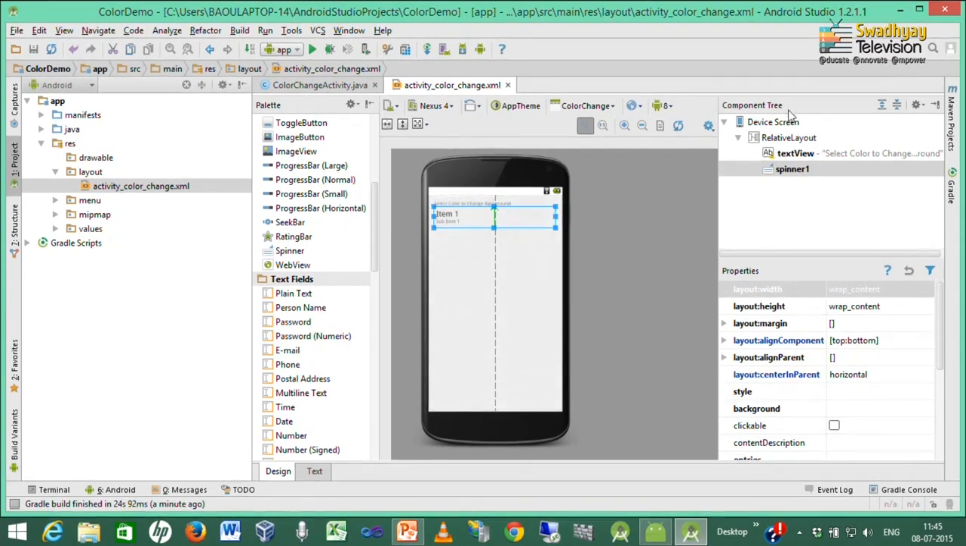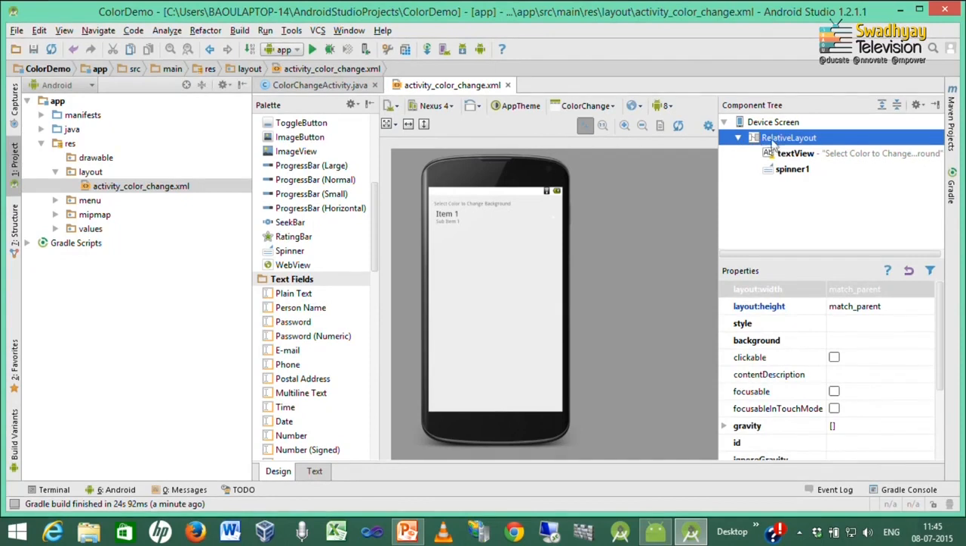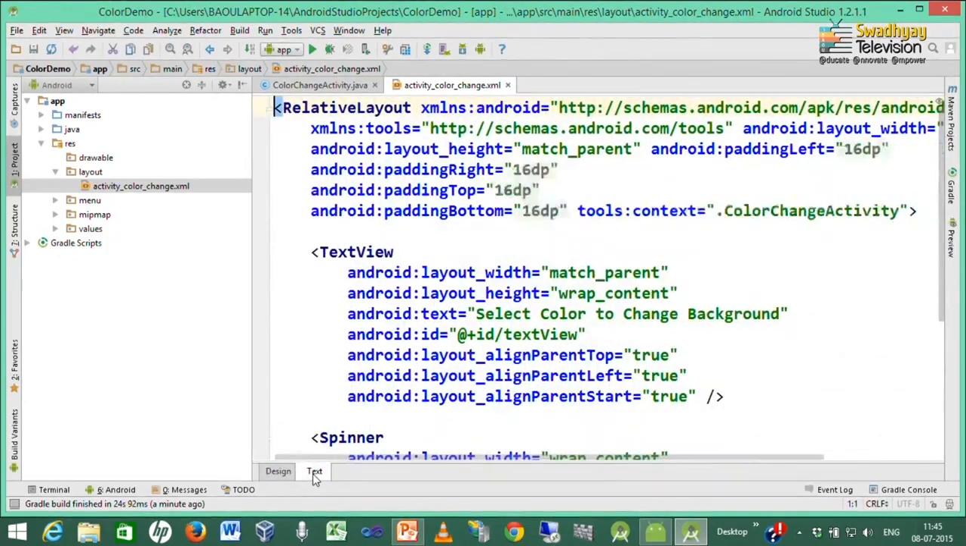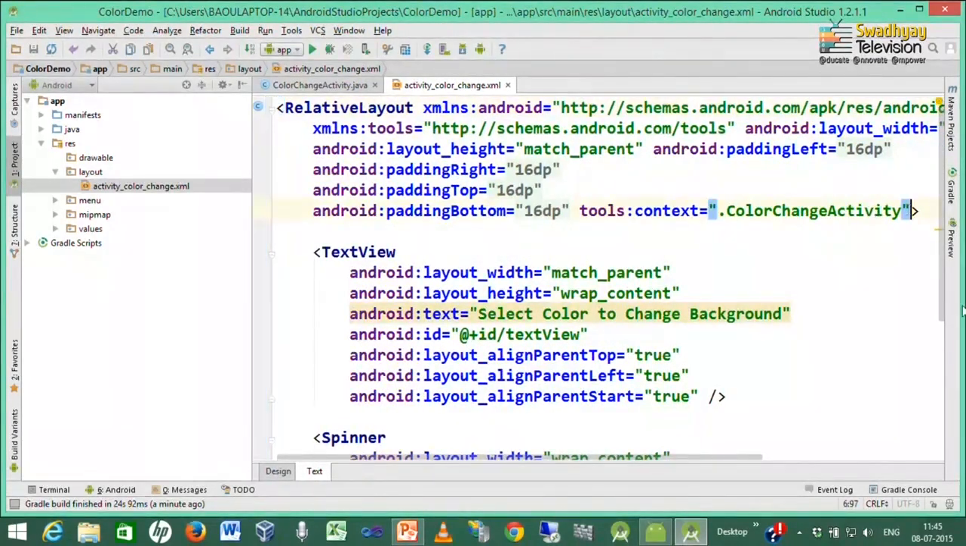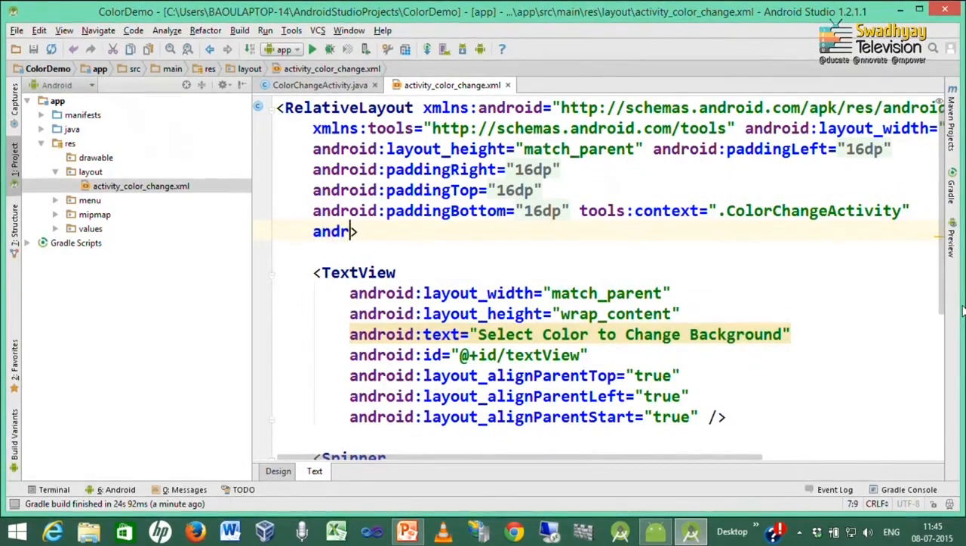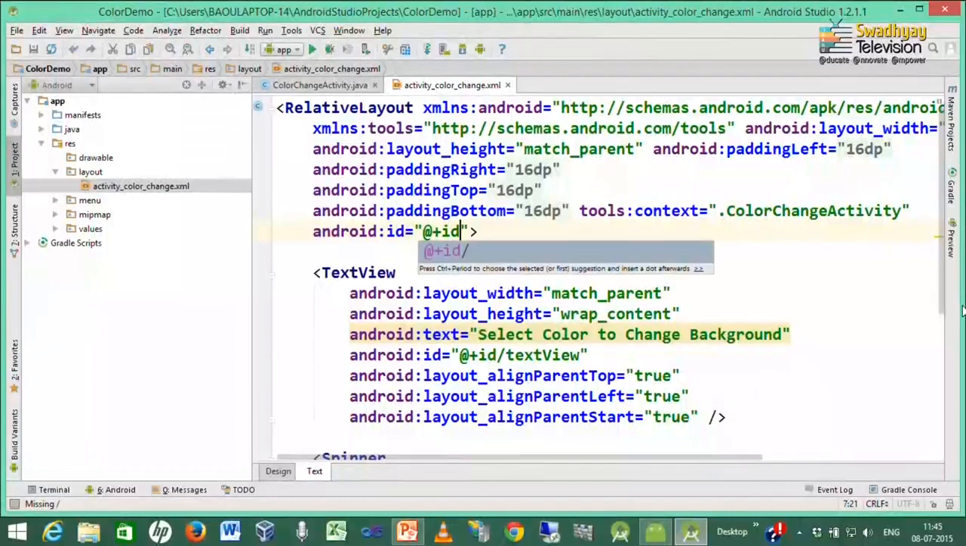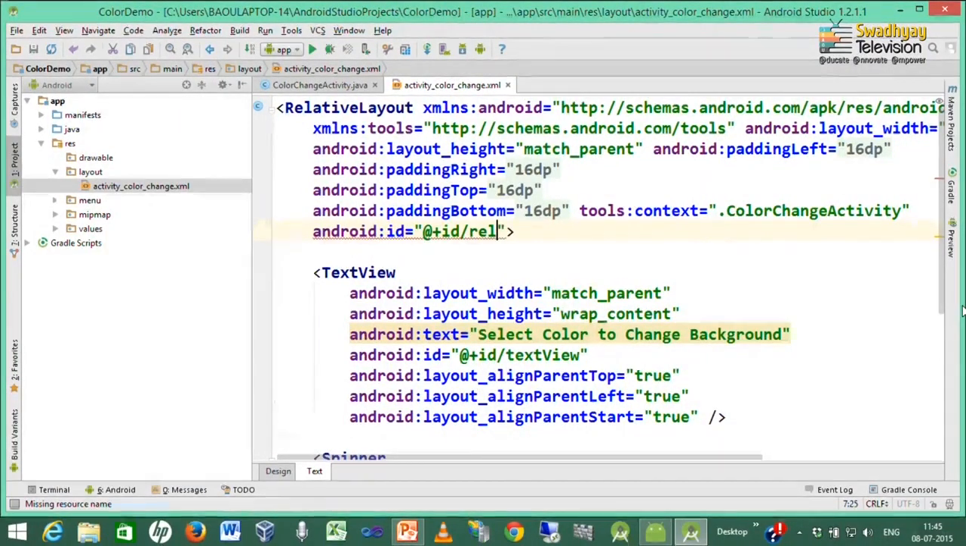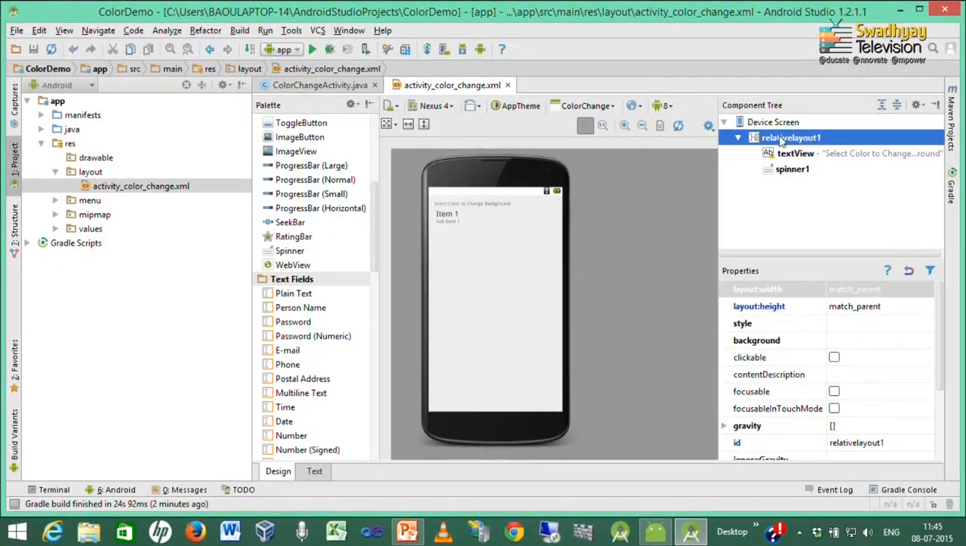color of the background. So, here we want to provide an ID to our relative layout. So, we go to text mode and set its ID by writing the element id equal to @+id/relativeLayout1. So, we have changed our relative layout ID to relativeLayout1, which you can see inside the component tree.